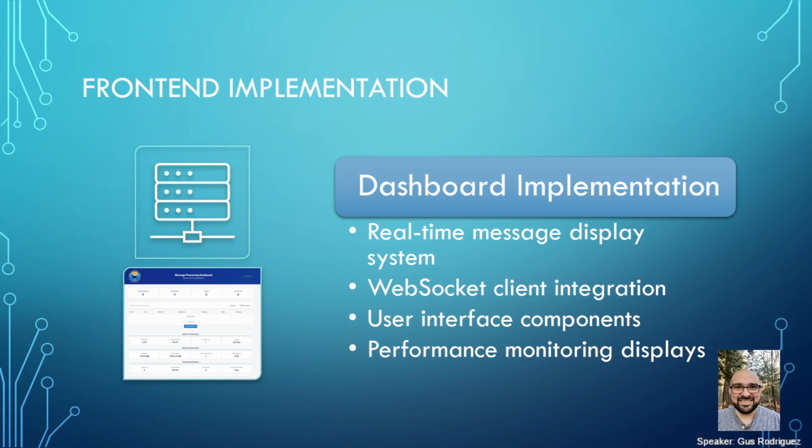Continuing on with our implementation, I'm going to talk a little bit about the front end, with which we built a responsive dashboard using React that includes a few key features. The real-time display uses a WebSocket connection in the background to display content on the front end. This WebSocket connection combined with React allows instant updates as new content enters the pipeline. And then our UI itself featured an intuitive job-based grouping system that makes tracking relating messages pretty straightforward.